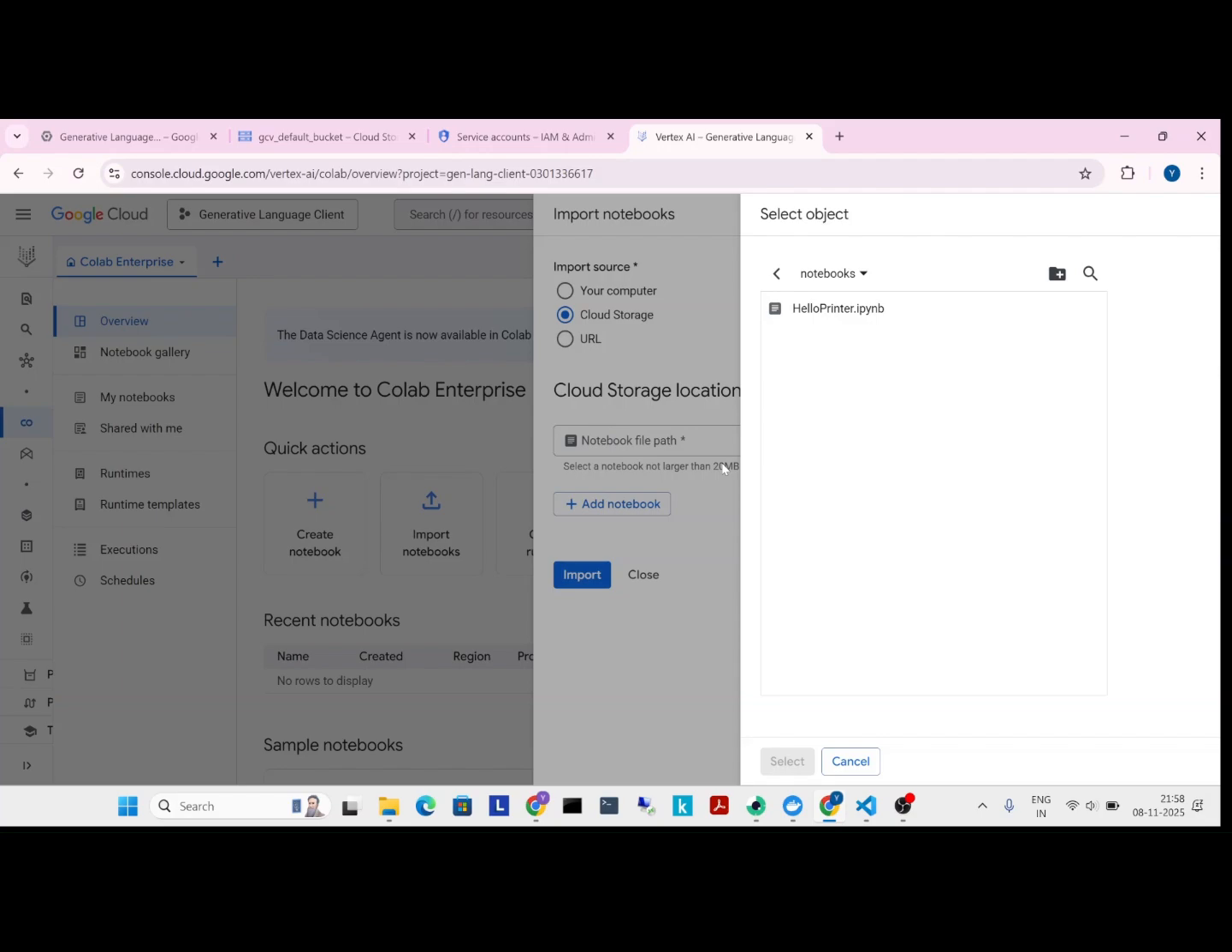So this is what I wanted to show you today. A very simple workflow: create a Python file, convert it into a notebook, copy it to your own cloud storage bucket, and then once you do it, open it as a Colab Enterprise notebook by browsing through that default bucket. So that's what we did today.